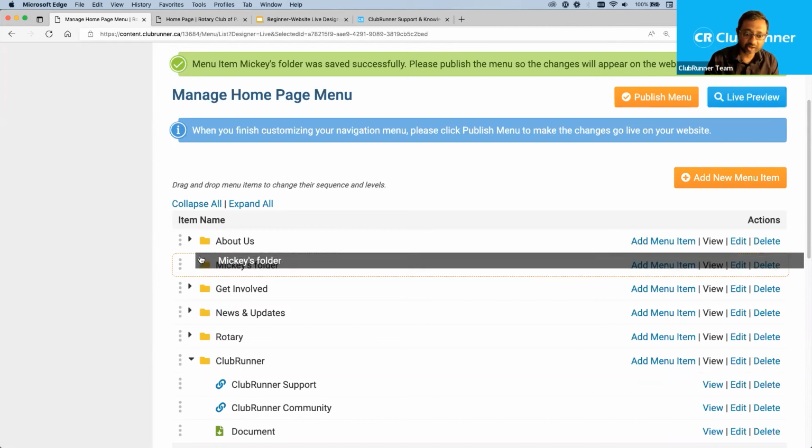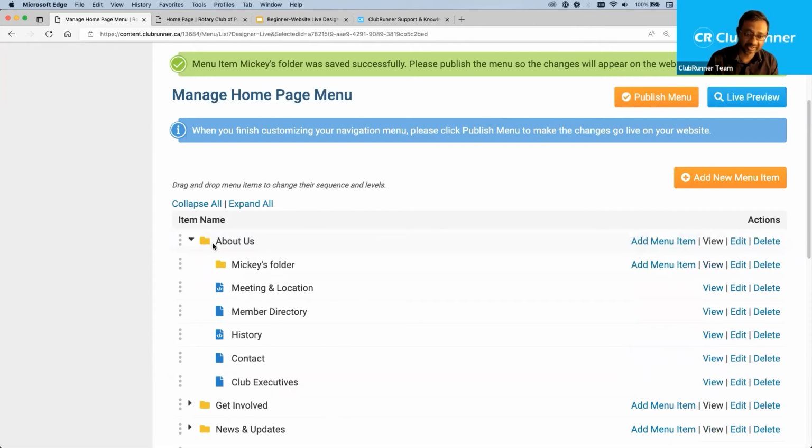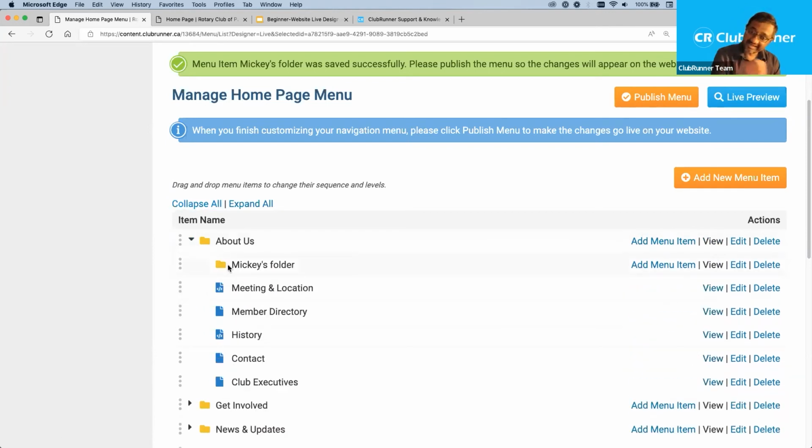Or I can take Mickey's folder, and here's what I'm going to do. I'm going to move it on top of about us, and do you see how it becomes a red box? I'm actually going to let go. I've been left clicking my mouse. I'm going to let go and see how Mickey's folder is now inside about us. I'm going to collapse all again, and Mickey's folder disappears because it's here. And now I'm creating a folder structure hierarchy.